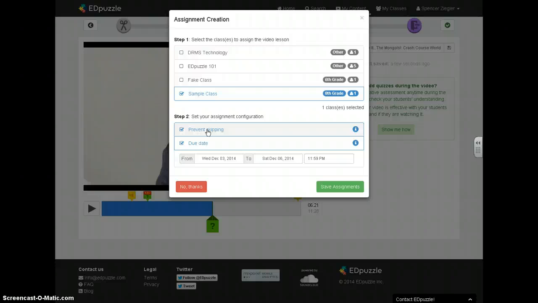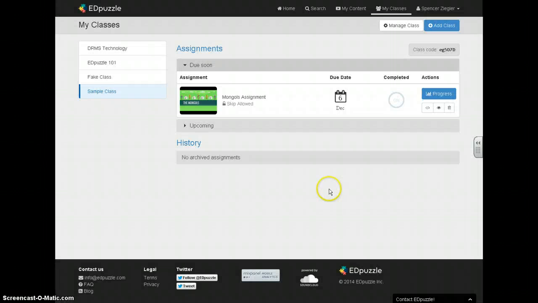What I did find though is if the video lags because our Wi-Fi is being slow or something, you might want to be able to give them the option to skip ahead so they can jump to where they were before. So I'll take that off. All right, and now it's assigned.